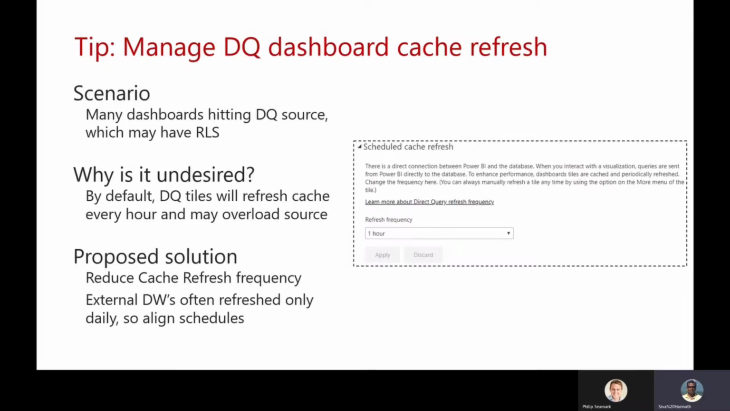Then the third one is manage DirectQuery dashboard cache refresh. This is where you have a DirectQuery setup. By default, the refresh happens every hour. Okay. Now, obviously, when you have a DirectQuery model set up and you have tens or hundreds of dashboards, this creates a lot of refreshes happening in the Power BI dashboard. In some cases, when a user comes in, the data may not be there. It has to go and fetch the data, right?